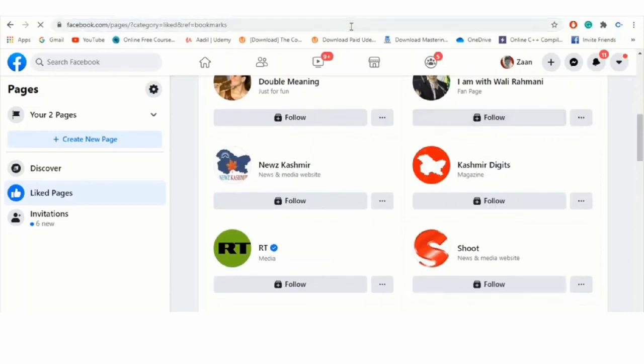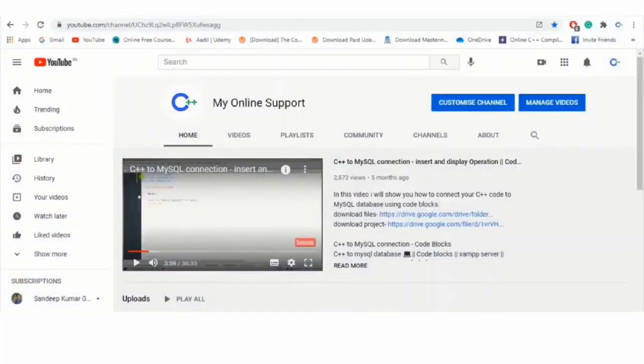Let me just make changes on this code, and now you can see they are getting unfollowed, unliked. So let us go now for practically how we can do it. Now let's do it practically.